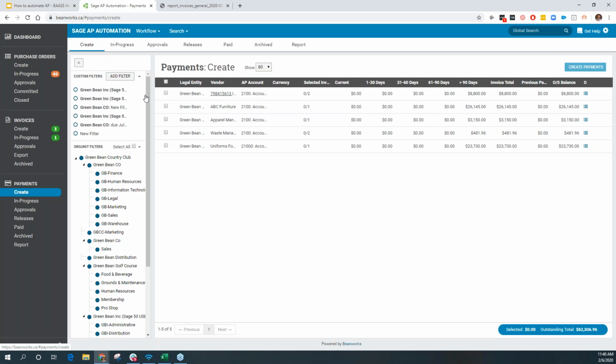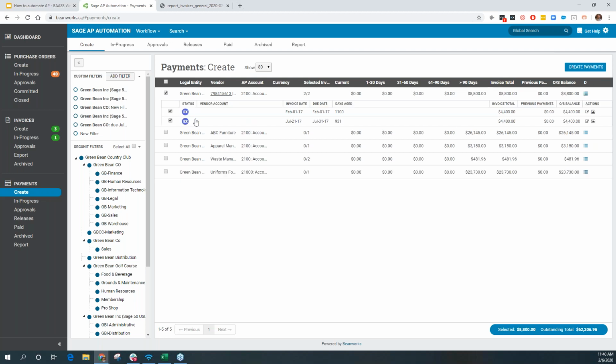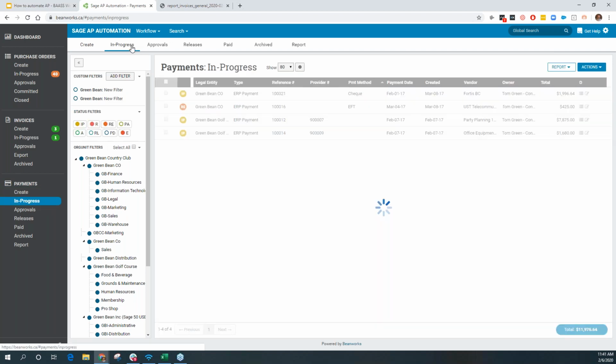The Create tab here will show you what you need to pay, and it will group together those payments by vendor. So if we expand this first one, we can see it's actually 2 invoices for a single vendor. We'll also see our aged payables list of what's 30, 60, 90, and over 90 days due. So we can just click Create Payments to decide what we'd like to pay. And that will move those on to the In Progress tab.